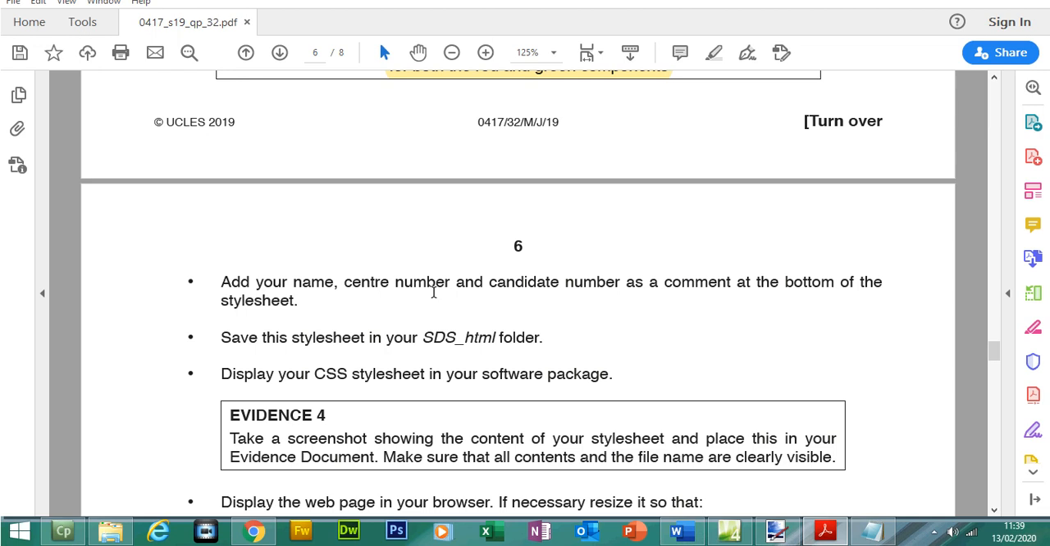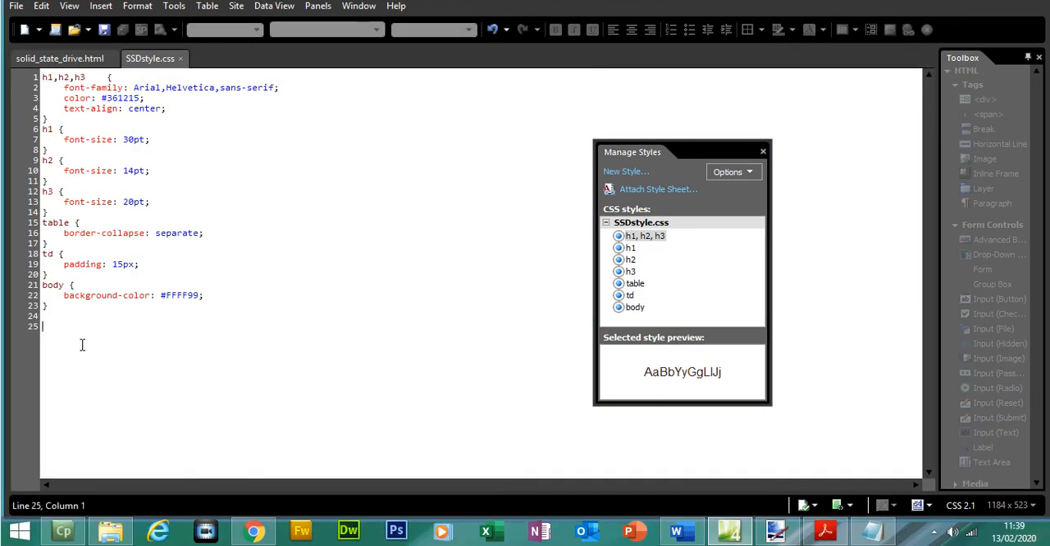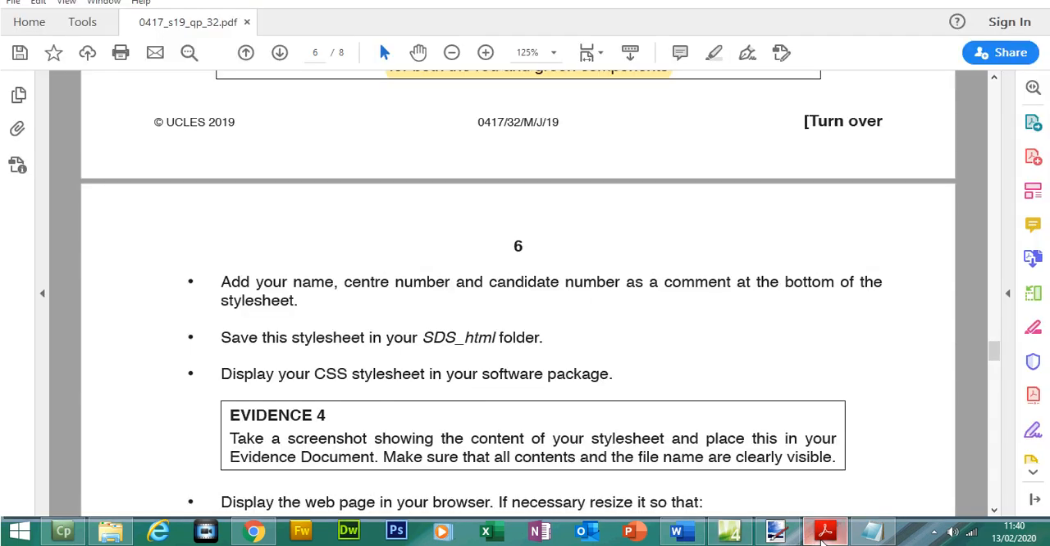Add your name, center number and candidate number as a comment at the bottom of your style sheet. So to add a comment, what we need to do is write /*, write my name, center number 5, 6, 7, 8, and then candidate number 1, 2, 3, 4. Close the comment, star and slash. Okay, save the style sheet into your folder.